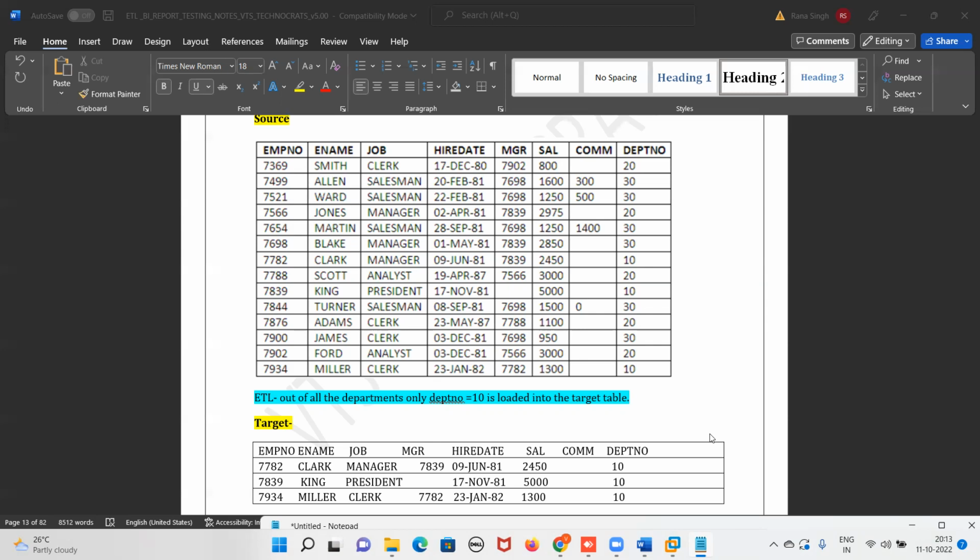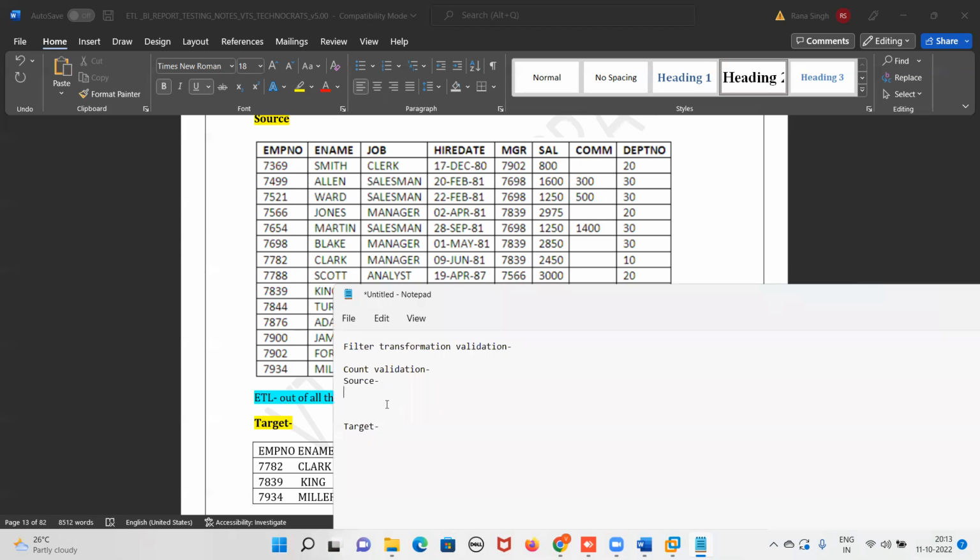If we want to count the number of records, what is the query, Annu? Select count star from table. Yes or no? Yes. So if I want to count the number of records, what is the query? Select count star from which table? Source table. And what is the condition? Only department number 10 is loaded. So I will write where department number equals 10. What will be the output? Output will be 3. Yes or no, guys?